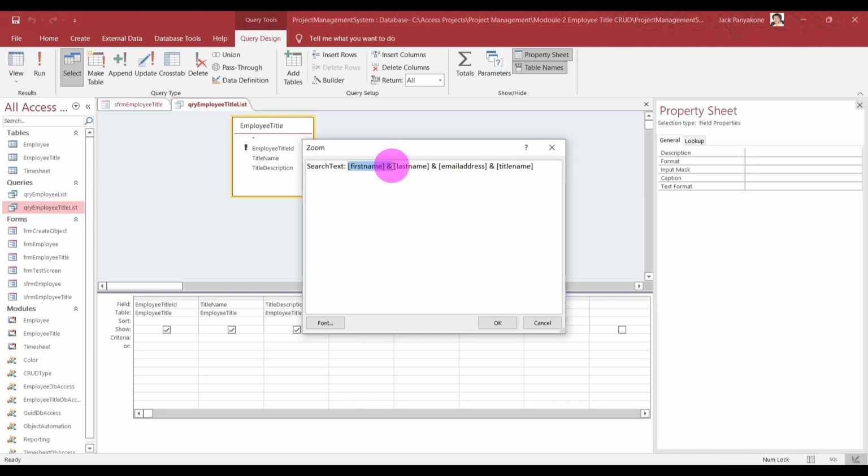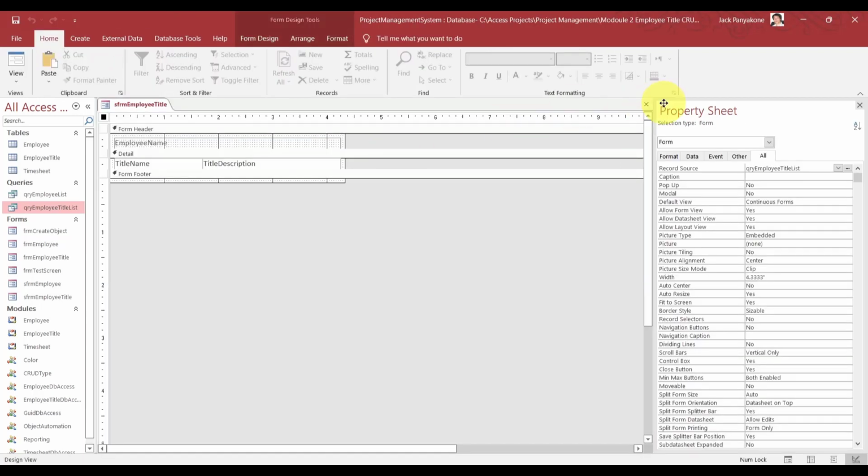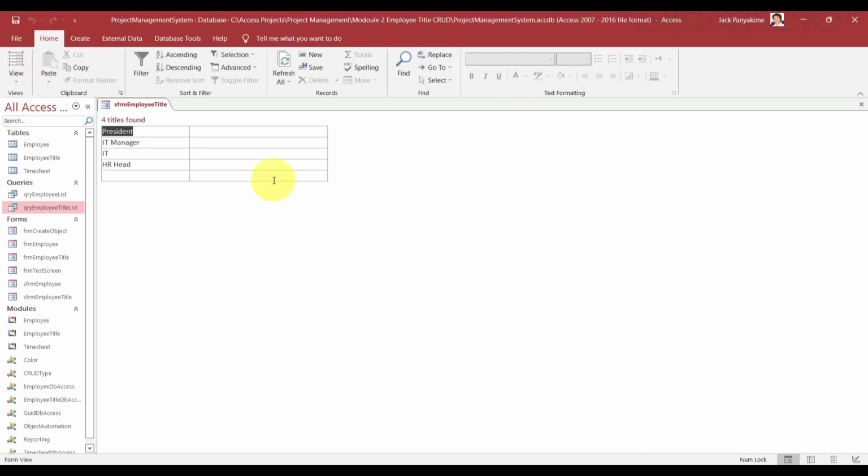Yep, so we're going to drop all that and then add the title description. That should be good. So change your search text, remove all the first name and last name, and now if we run this, there you go, good, perfect. You see how it's got this extra column here, extra row in there.